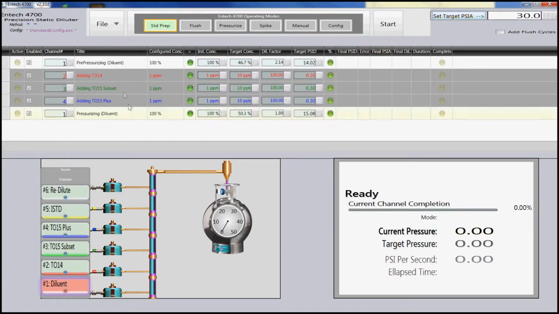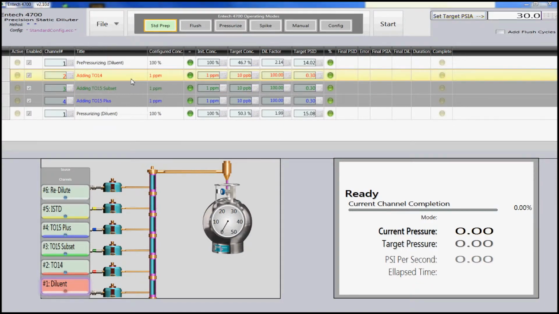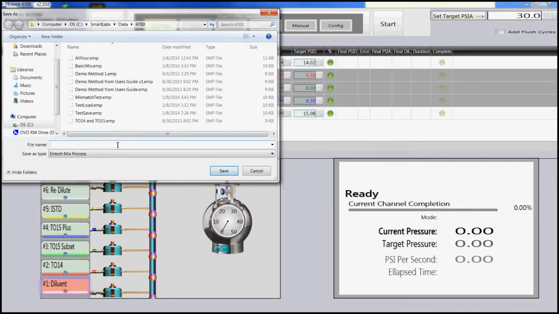Or if I think I will use the standard again, as I certainly will, I will choose File, Save, and give the standard a name. We'll call this TO15 standard method.